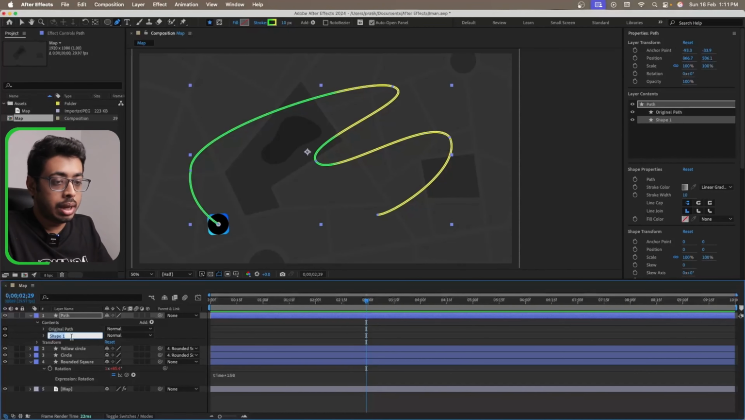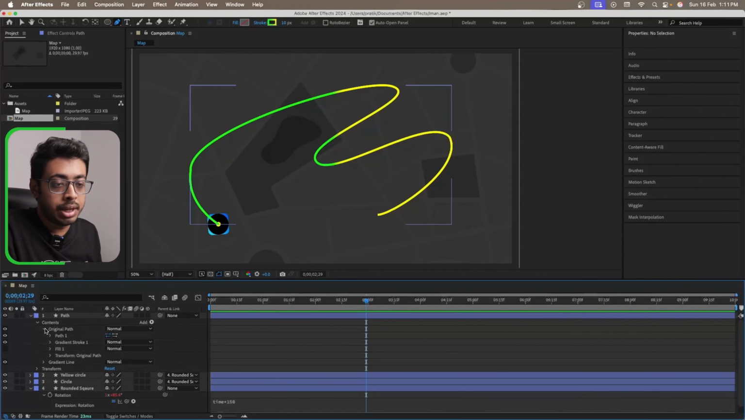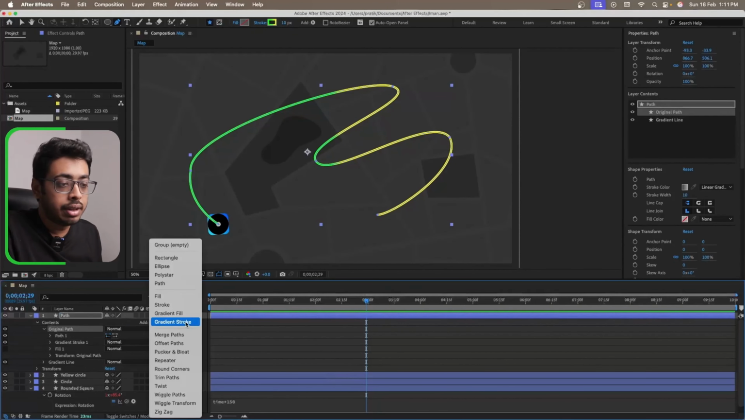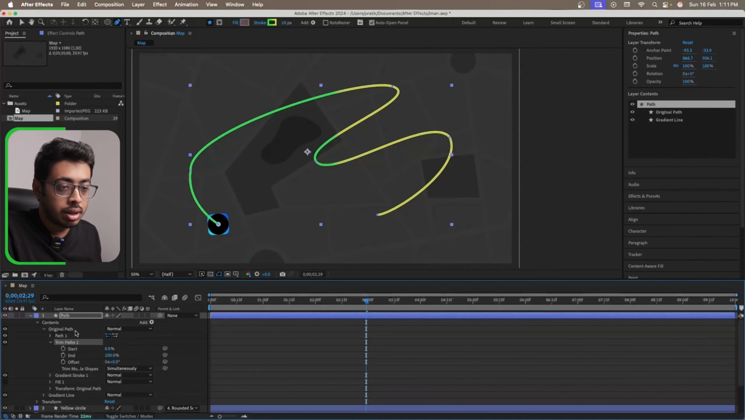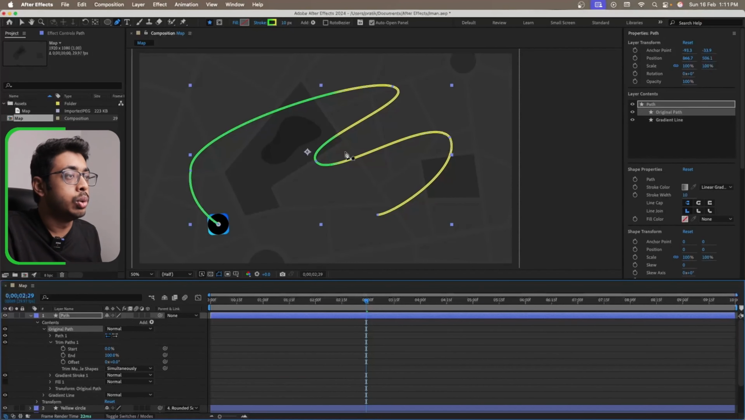And for shape 1, I'm just going to make it the gradient line. Gradient line. Perfect. So let's quickly animate the original path. Now click on add and click on trim paths. Again, open up the trim paths.